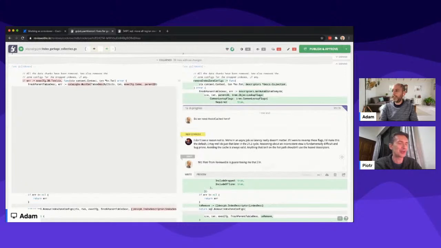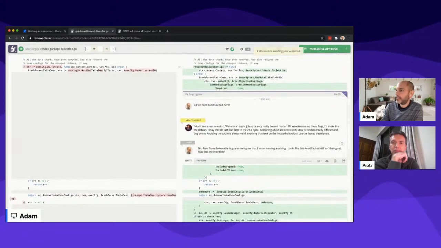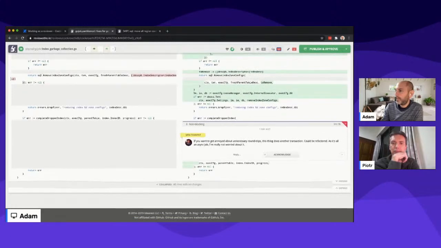That's a great tip. Okay, so now I can say Peter from Reviewable is guaranteeing me that I'm not missing anything. Looks like this avoid cached still isn't set, was that the intention? Okay, so good. So that comment's addressed, and then let's go to the next one that I haven't.